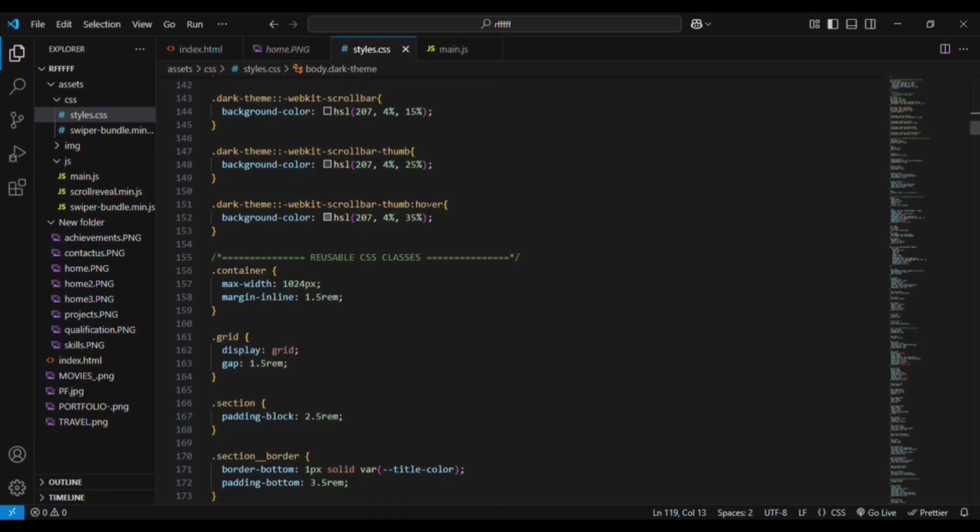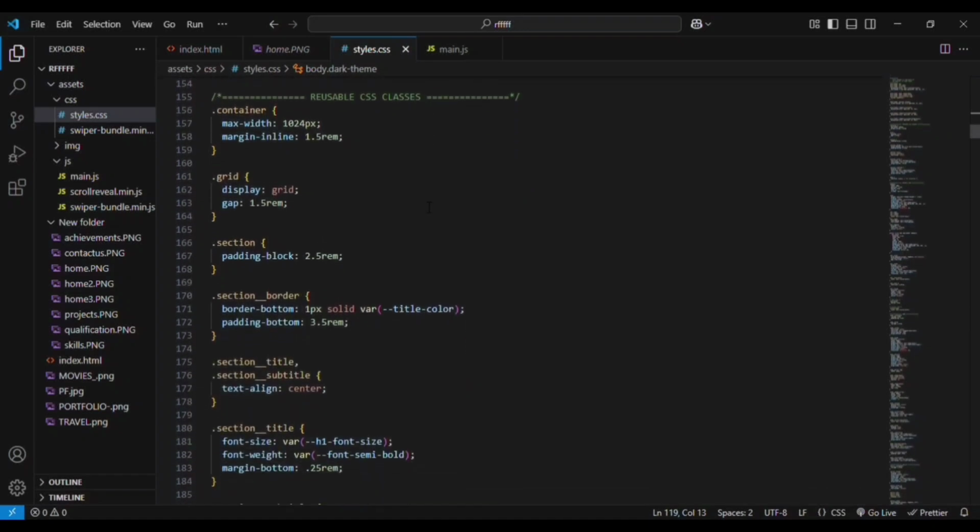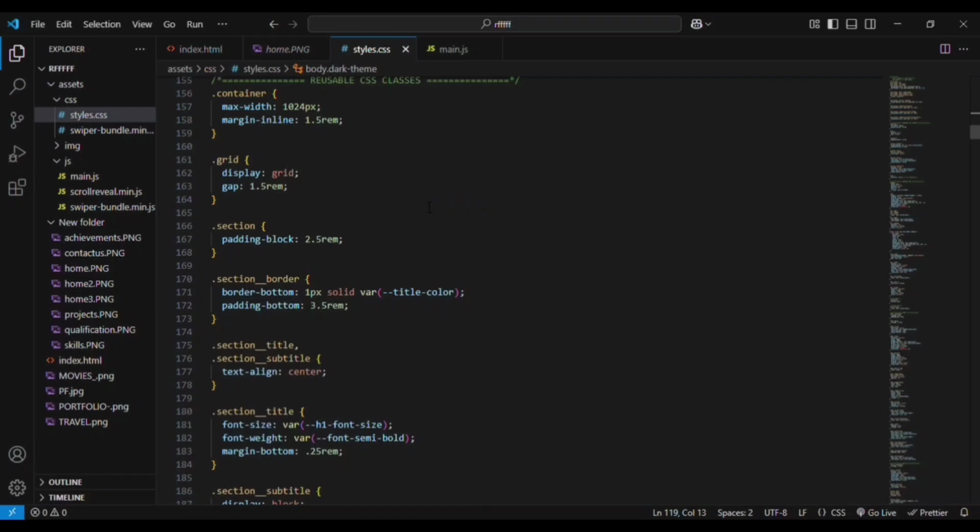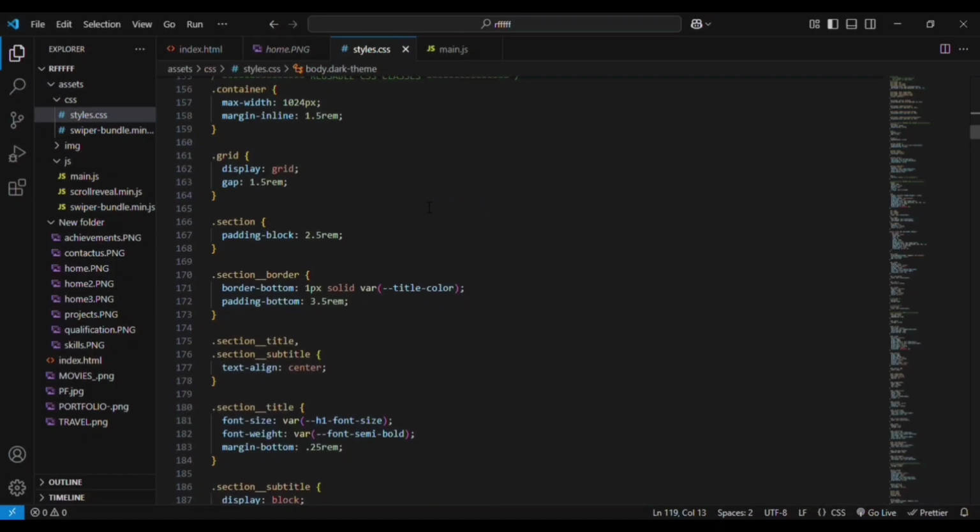Then these are the reusable classes. You can say that this container is for each and every section. Grid is for whenever I want to have grid elements, like I want to arrange the elements in grid format. Then I will just simply add this class element that I have. So this dot code is there, so I'll just add this class element to that particular section, and automatically these styles will be applied to it directly.